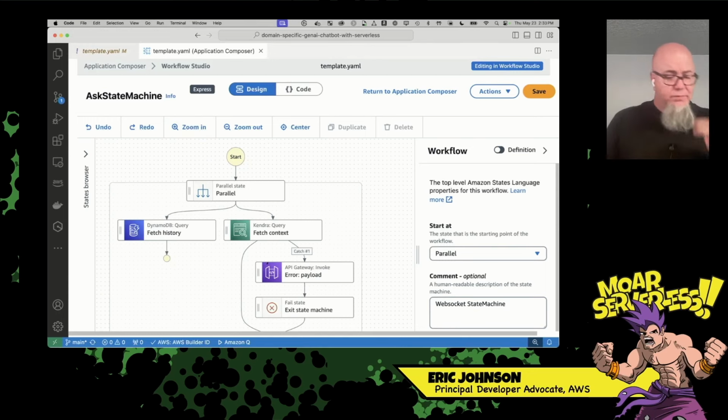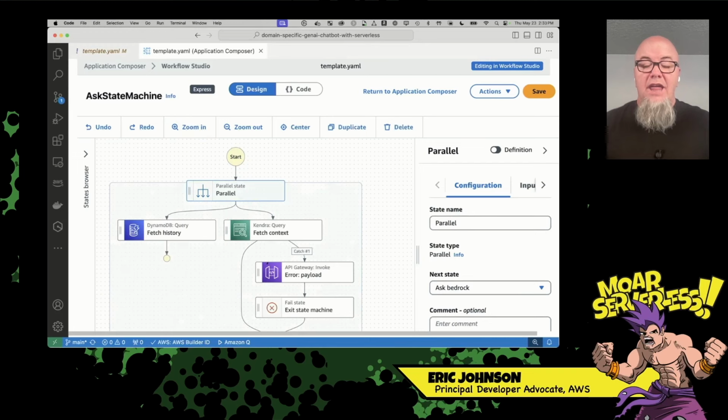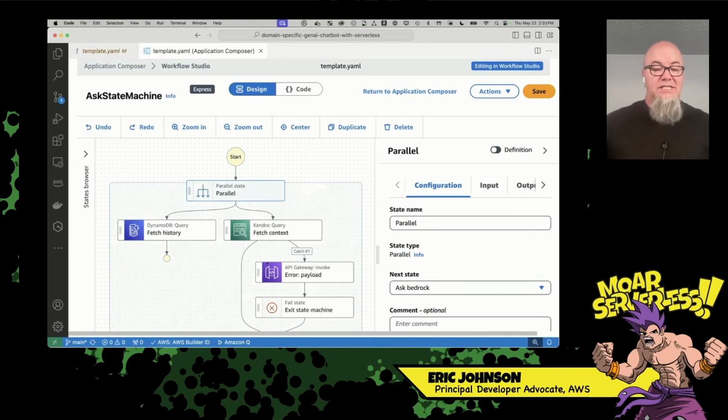Now remember I talked about we need to respond to the customer very fast, right? So they want to see something. So we've got to get our work done fast. So the first thing we're going to have is what's called a parallel state. And the parallel state says, hey, I want you to run the next few things at the same exact time. They're not dependent on each other.